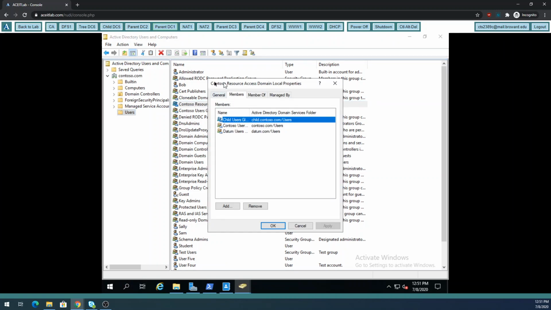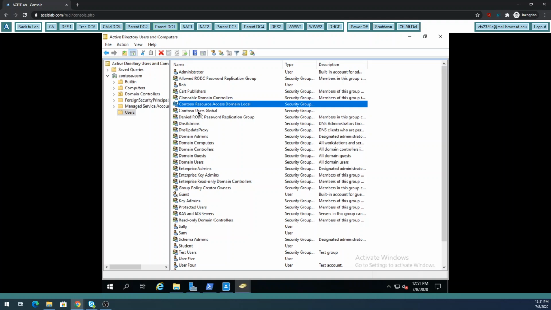The only people that should be a member of this group that's granted permission is other global groups. I shouldn't open this up and see 400 user accounts. All the users should go in global groups. This is where my users should be.